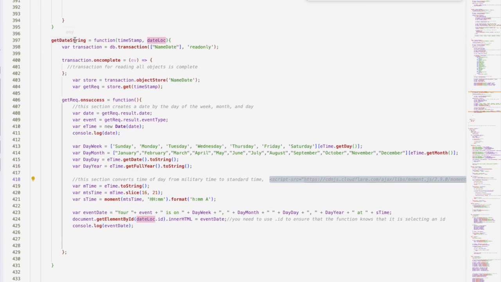What I call this function is getDateString. And I have it with a timestamp, which is because I'm using IndexedDB. But if you're just accepting the input and not saving the data, you can replace this parameter with whatever your input is. And then dateLoc, which basically just means date location. I would think of this as the ID of where you want to put the date, but that's really up to you.